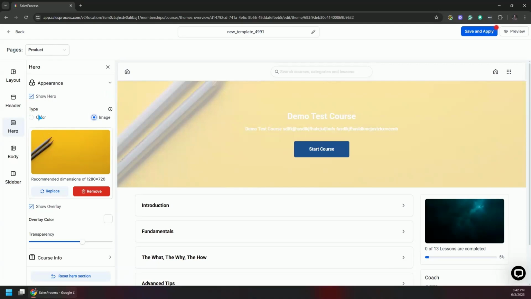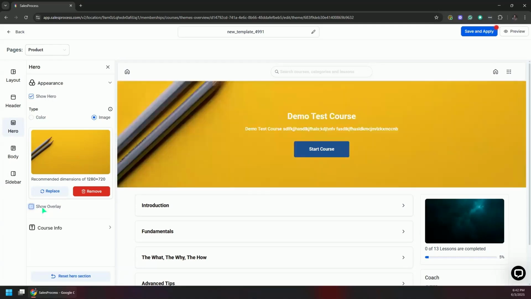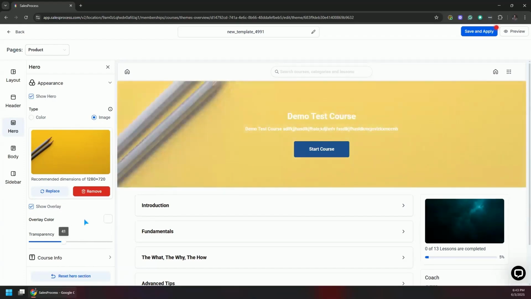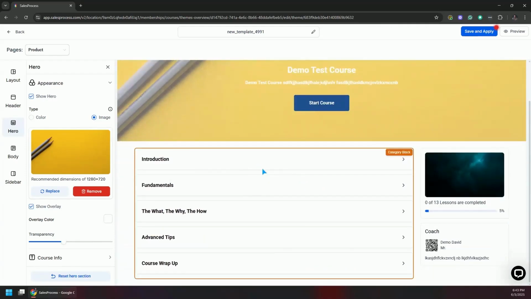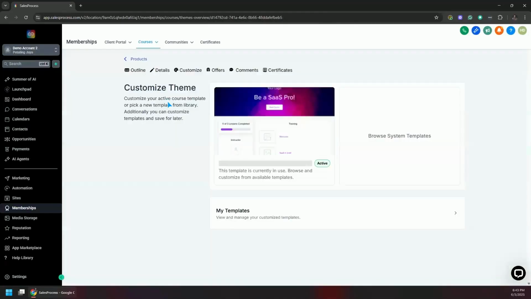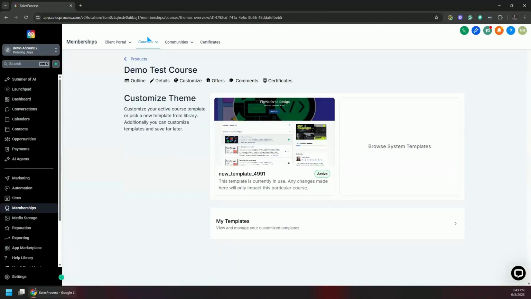You can upload the image or colors in here, as well as show the overlays. The overlay is from the students' end, right? How do they access this student dashboard? This is for you, you are customizing this. But when your student purchases, or any of the so-called members, when your course is bought by any person, he gets an email with the login access.